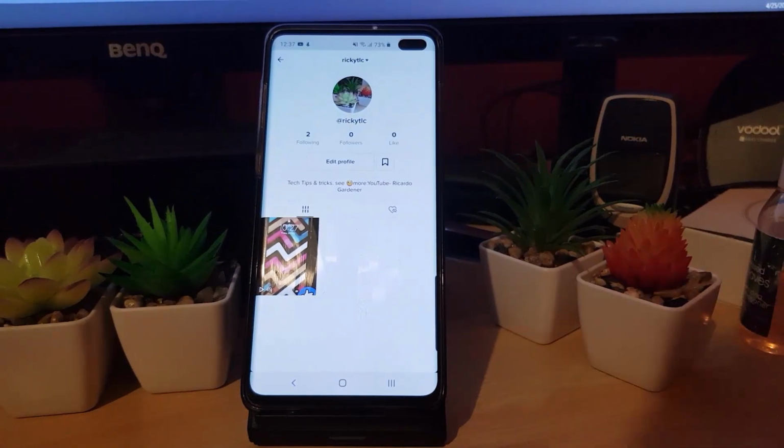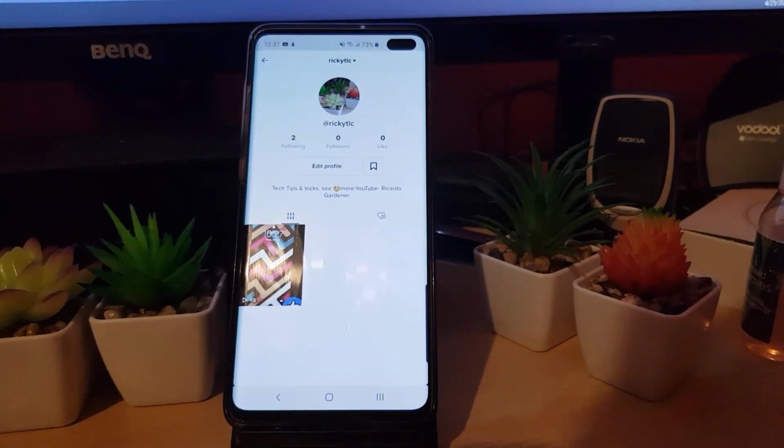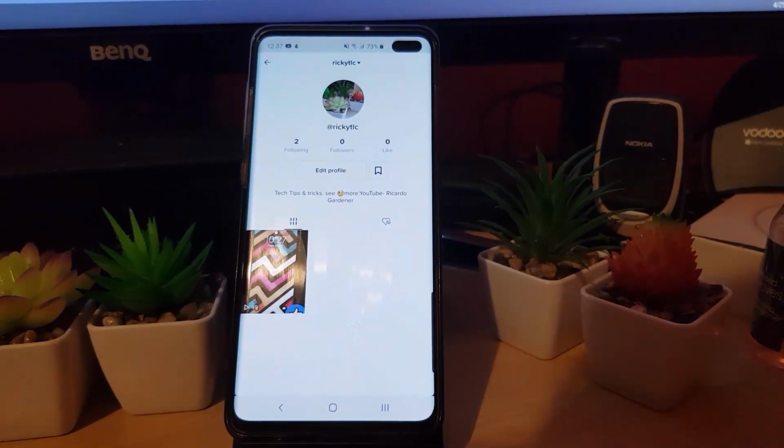Alright guys, so that's it basically, to share your TikTok account with that special QR code. You can print it onto a shirt, you can share it with friends, it doesn't matter. It works similar to a QR code.